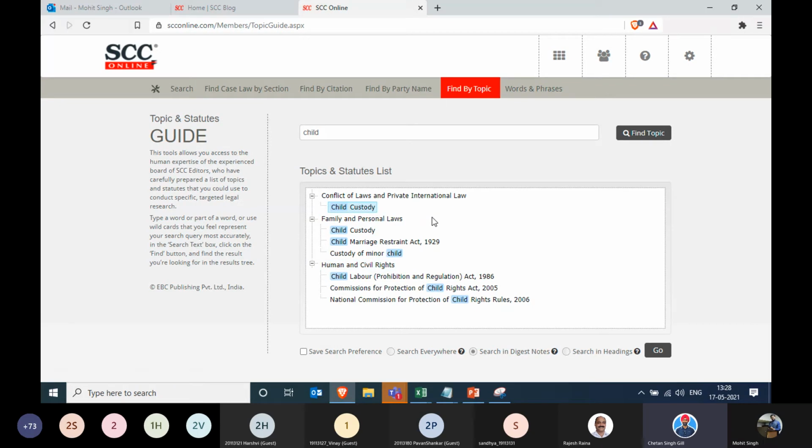Family and personal law, we already talked about it. And the third one talks about child, but doesn't talk about child custody. So if you just write child custody completely, it will remove the third option over here. But the purpose of showing you this is so that you know that one particular topic can also come into various subheads.